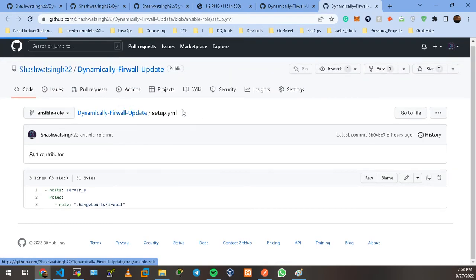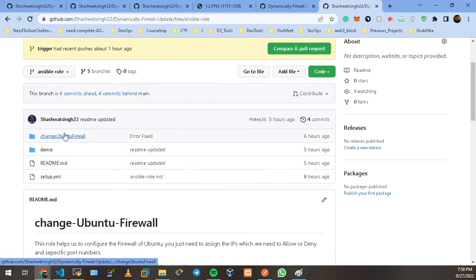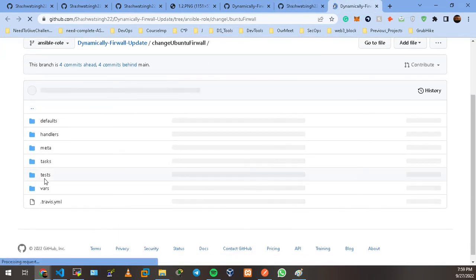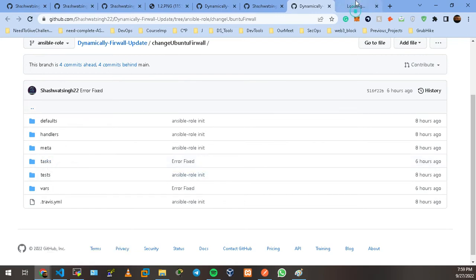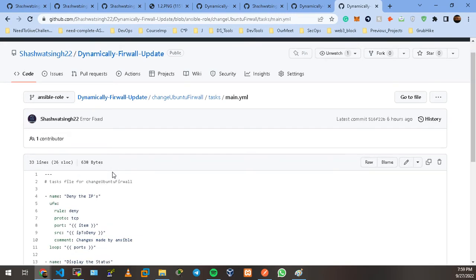So this is the setup.yml, which basically calls a role, and this is the role which we have created. Here we have the tasks folder, which contains our main task file, which tells our role what it needs to do.